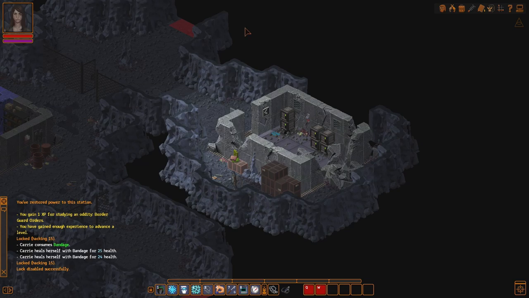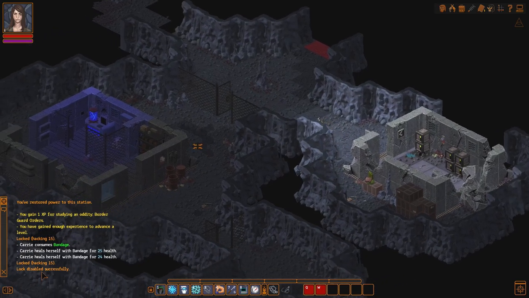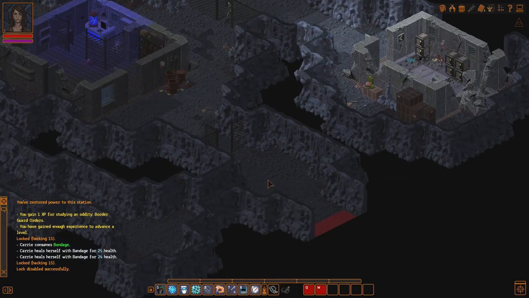So there we go. We leveled up. We can go back to that lockpicking place, and I will do that off camera, as I always do. I will do that off camera because we're out of time for the day.